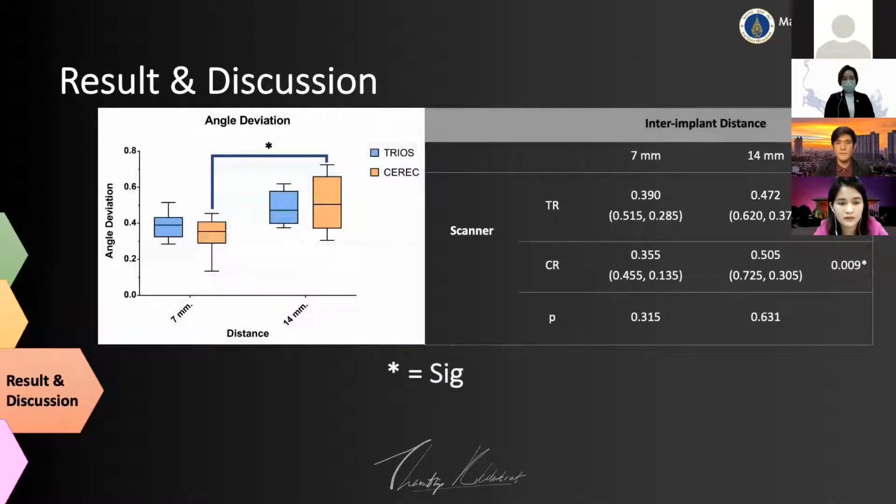You can see from the table and the chart here that, according to the result, CR refers to CREG OmniCam. As you can see, CR has a statistical difference between 7 and 14 millimeters, where 14 millimeters has more errors than 7 millimeters, while the TR scanner, or Trios 3, has no significant difference between the two inter-implant distances.